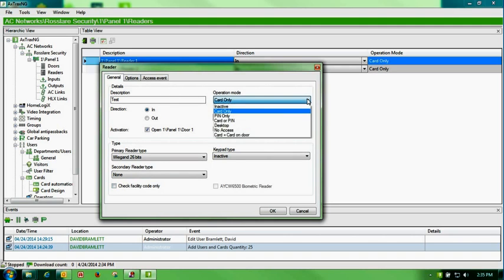Operation modes on our readers. Inactive simply means that you will get nothing out of the reader. It is inactive. Card only means that I do not have a pin on it. I'm going to only read card. Same with pin, I only read the pin number. I can do card or pin, or I can set it up in desktop mode.